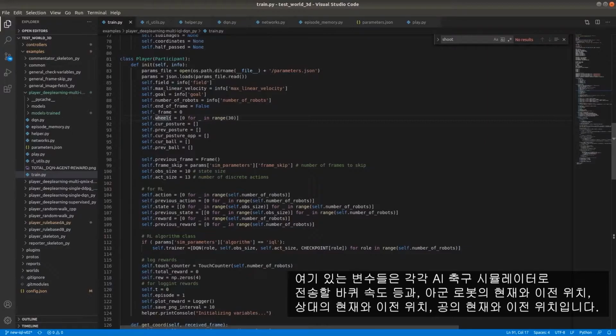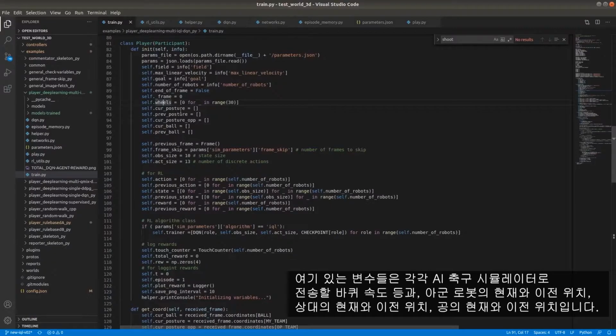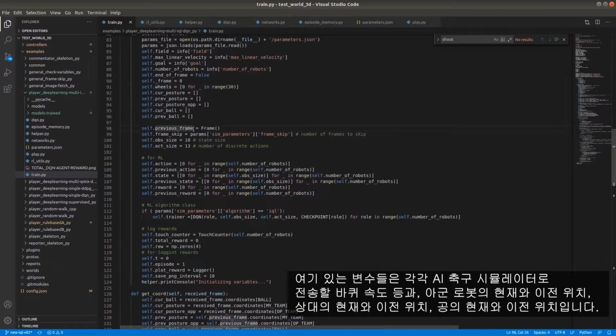Here we also create the variables views, where we're going to put our continuous variables that we're going to send back to the simulator. And we have the current posture of our robots, the previous posture of our robots, the current posture of our opponents, the current ball, and the previous ball. Also the previous frame.